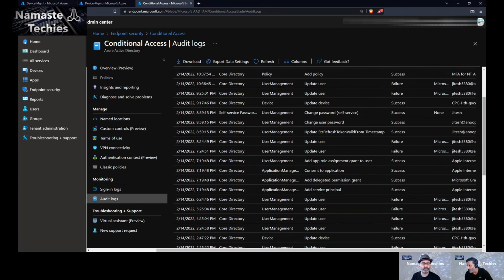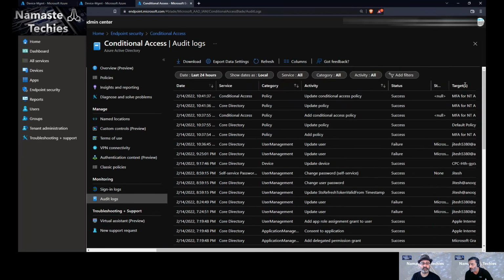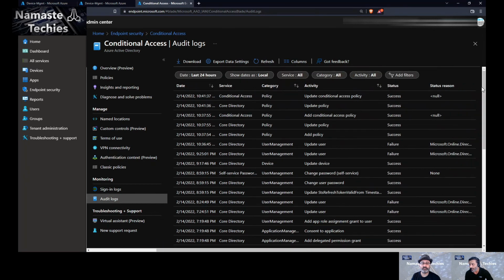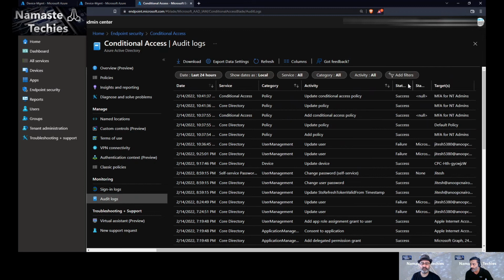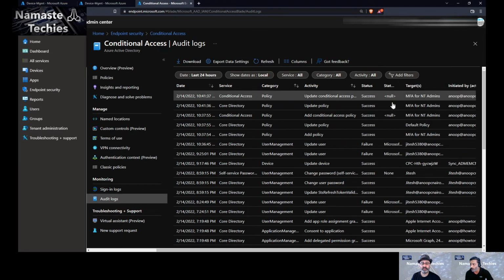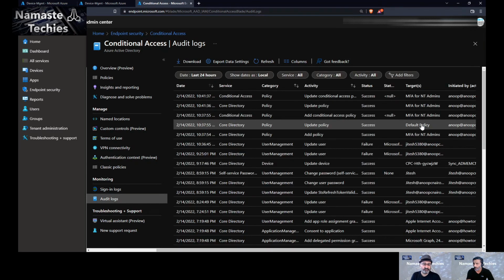Probably it is not there. It's already overwritten. Probably that is why it is not showing. Otherwise, you would be able to see the policy details. Something like, oh, okay, this is prompted for MFA. This particular policy is prompting admin users to provide MFA, etc.